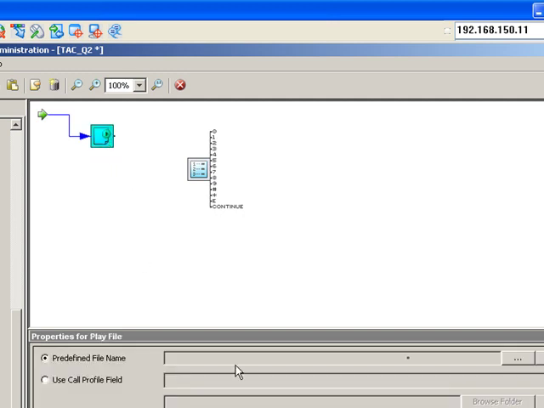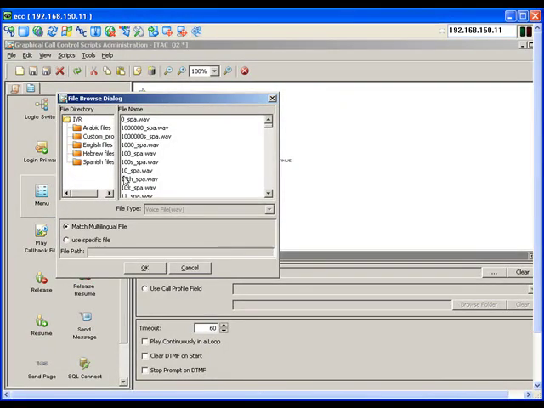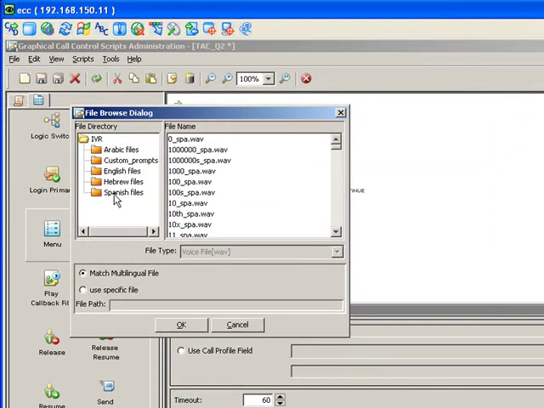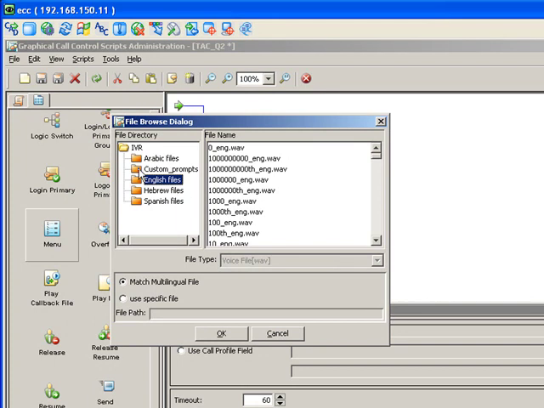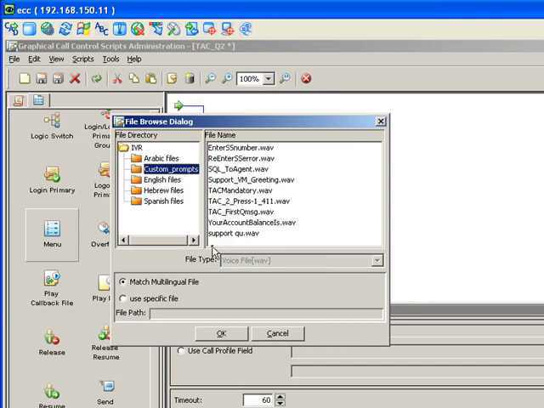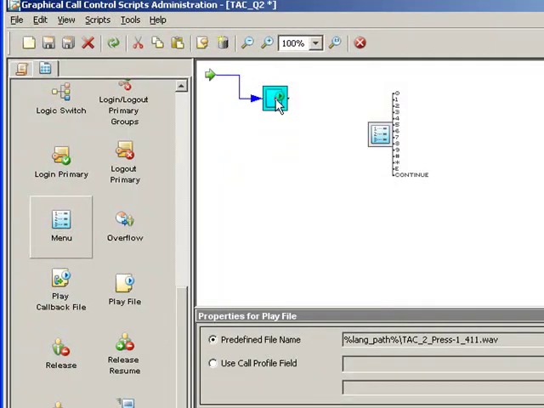And I want them to hear a file that I have previously recorded, and this has got a browse function there. The system comes with Spanish, Hebrew, Arabic, English files that you will use in the creation of scripts. I've created my own series of recordings, and I've got one here called TAC 2, press 1 for an emergency. So I've already recorded that. I know what it says because I gave it a useful file name. We'll go ahead and put that here on the play file.